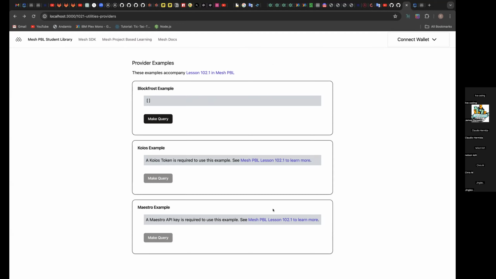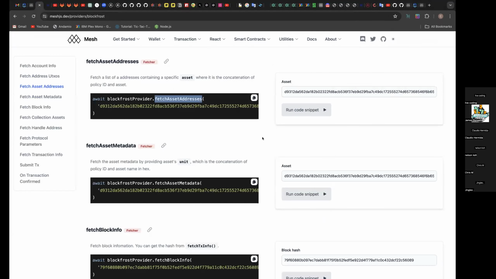Go back to the tab where we were looking at the mesh documentation together. It's your far right tab. Or that one. Perfect. Fetch asset addresses. What parameter does this function take? Fetch a list of addresses containing a specific asset. Oh, we provided an address, so of course we don't get results. Can you find an asset ID somewhere?